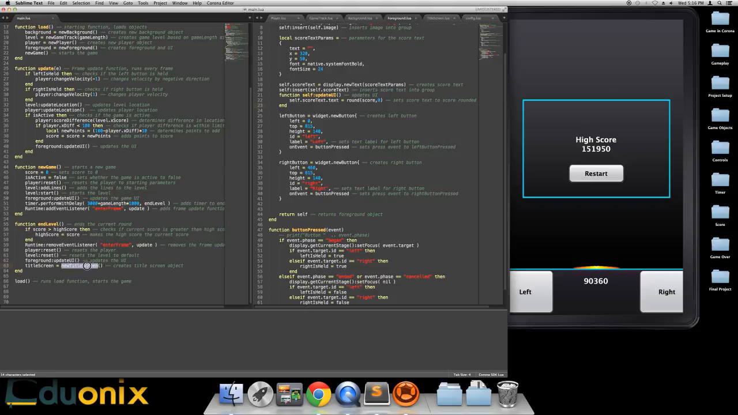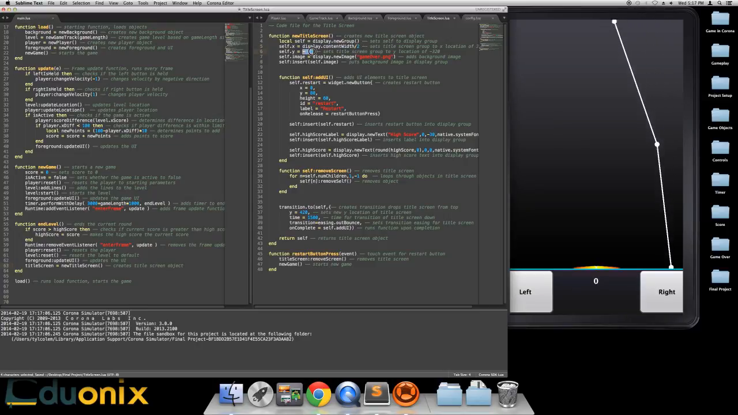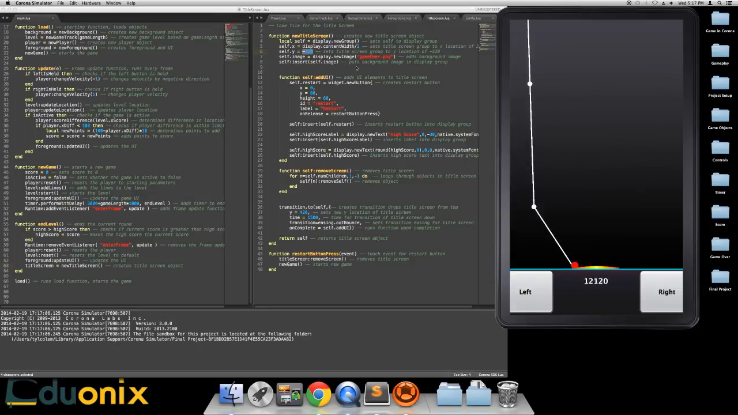So we create a title screen using this titleScreen constructor, with a lowercase t and an uppercase S. And it constructs this object. So the title screen is the display group at this location. You'll see its Y location is actually above the screen. It's negative 320. The X is 320, which is the center of the screen. So this is actually display.contentWidth divided by 2. Content width being the size of the screen. So we set that to half. We set the Y to negative 320, so it's well above the screen.